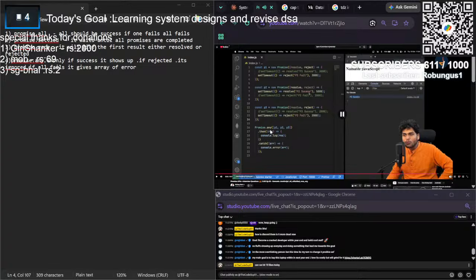Since any will ignore everything, it only shows if something is a success. That's all. If everything fails, then we will get an array of errors. Here we can see we have 2 rejected, but we have 1 resolved. So it will wait till 1 result comes, and then it will give what we were expecting. It ignored P3 after 2 seconds. After 3 seconds, it ignored P1. It will wait for success.